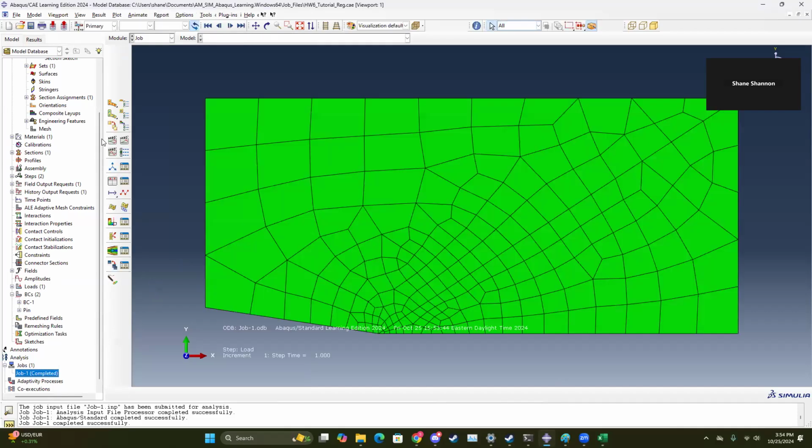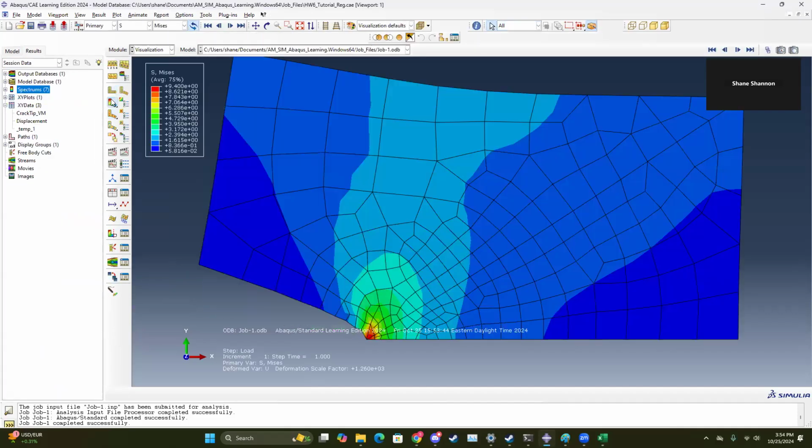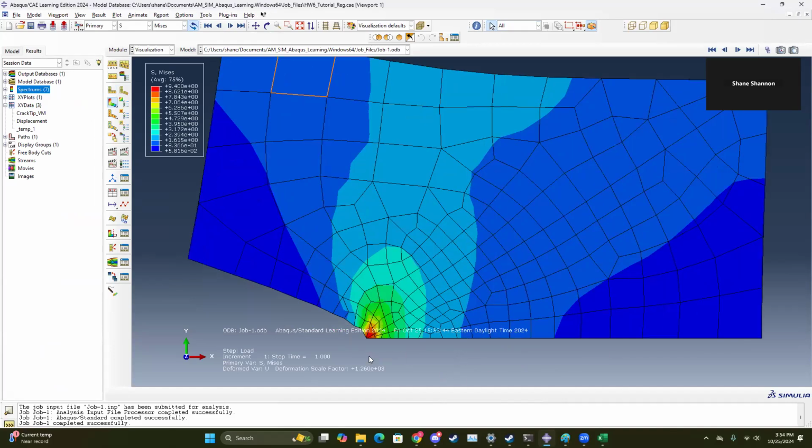Take a look at the results. And you see right here, everything's proper with the boundary conditions. The crack itself is moving upwards. Everything's looking like what it seems.